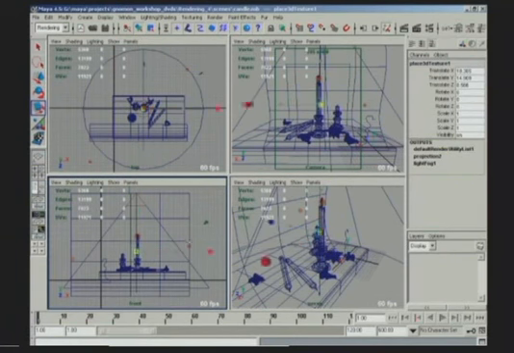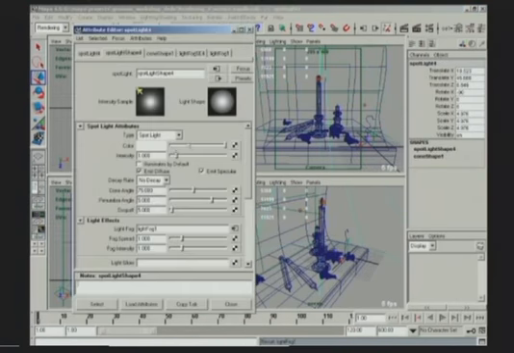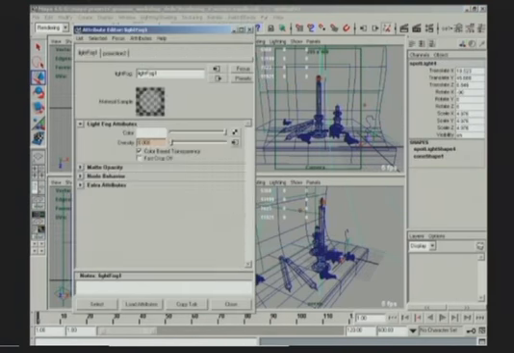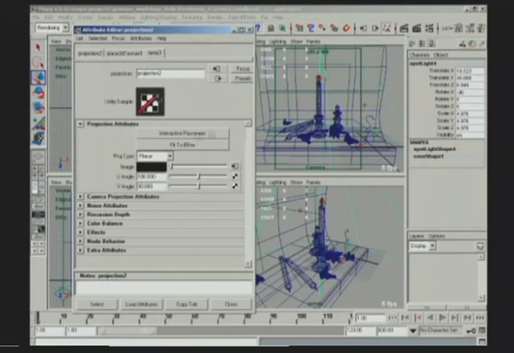And then scale it up so that it covers the entire cone of the volume of the light. And once we do that, now this ramp will control directly the density of this light. So we know exactly where that fog is going to show up.